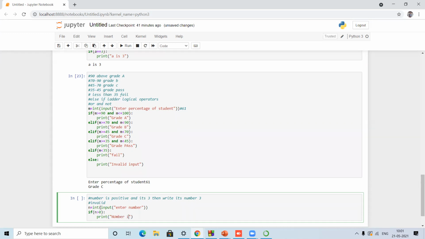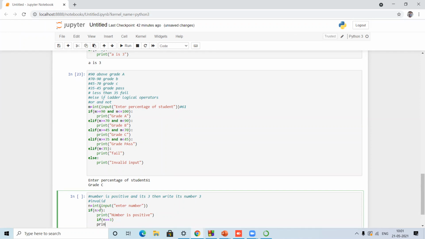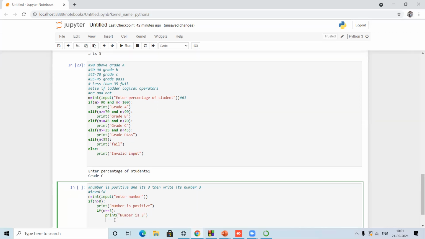Number is positive. Okay. And then if n equals 3, then print number is 3. Okay, and I'll just put it over here, else print number is negative.